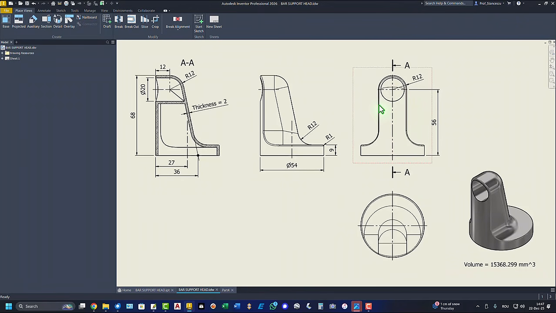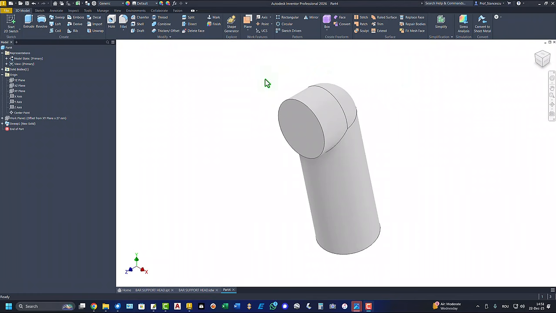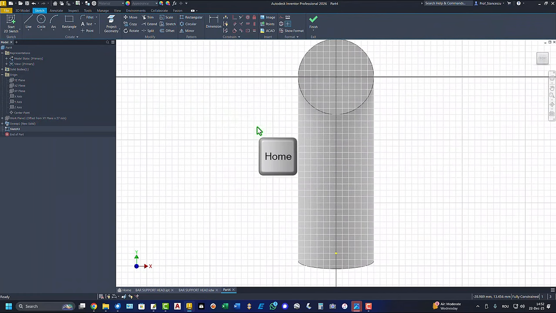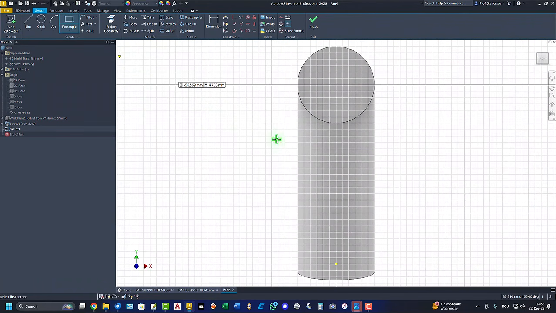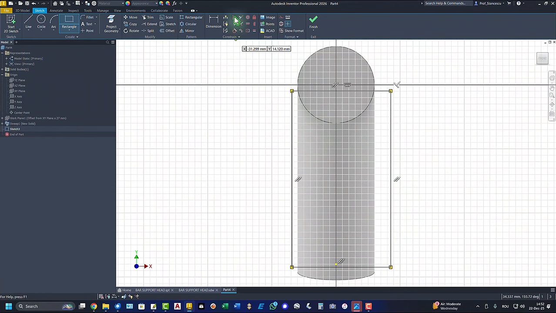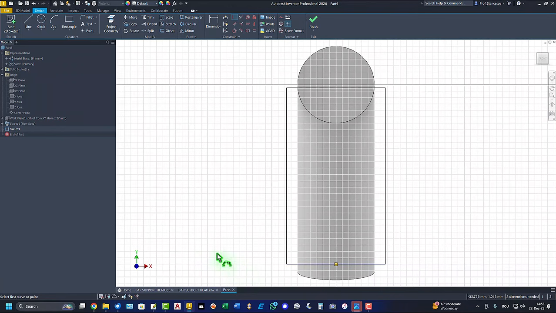Next is this construction. You see, we'll go to the plane. We have a plane here. This is the plane. New sketch. Then we draw a rectangle, a very nice rectangle with constraints, of course. This is coincident with this.